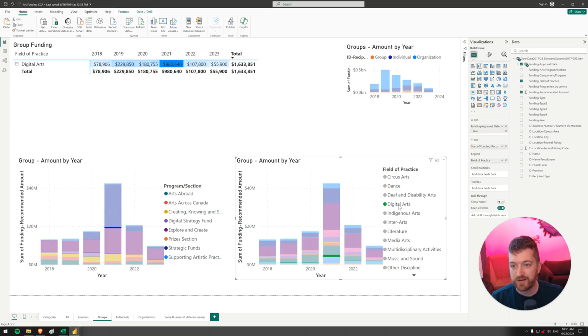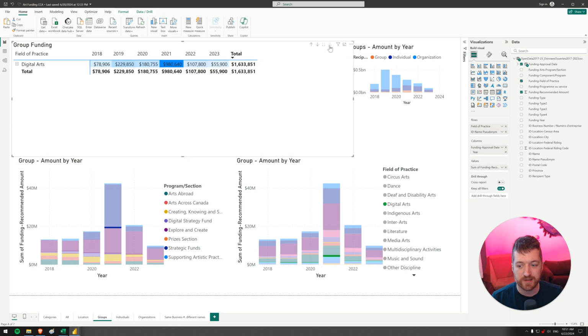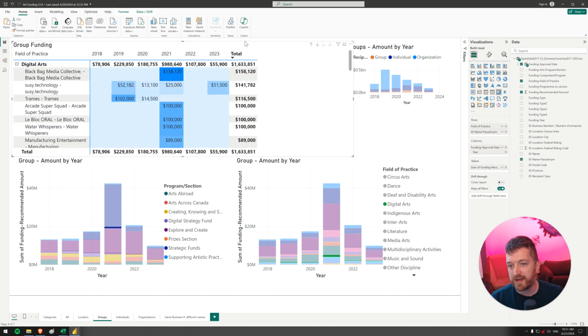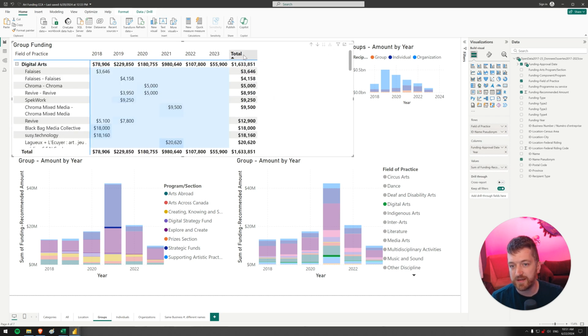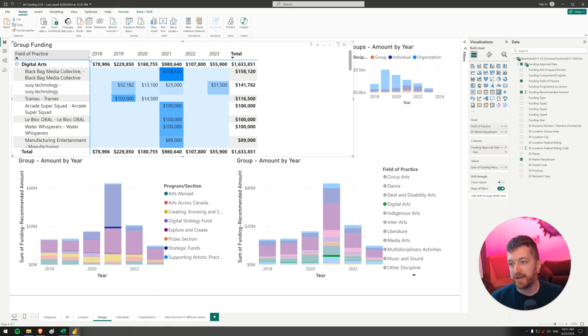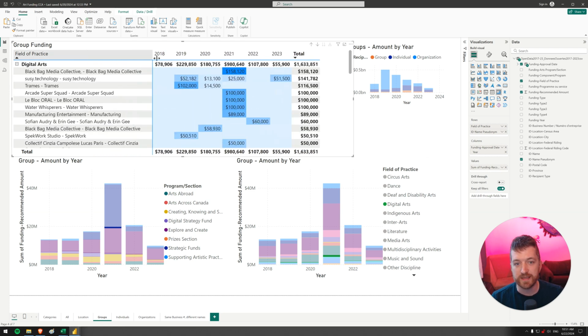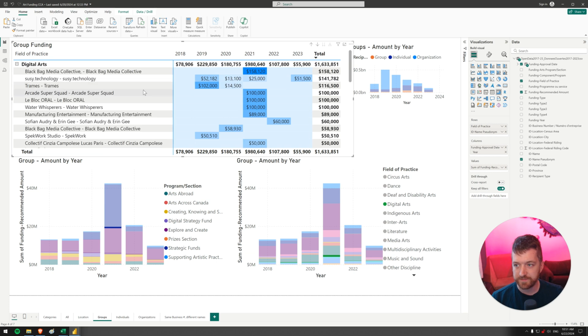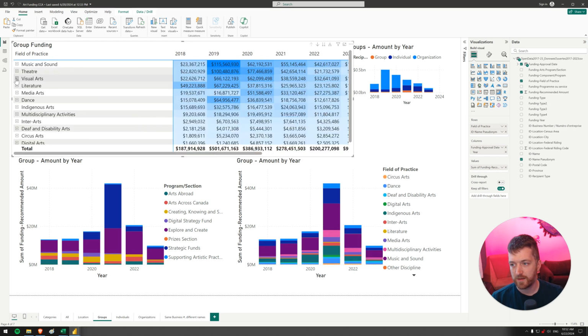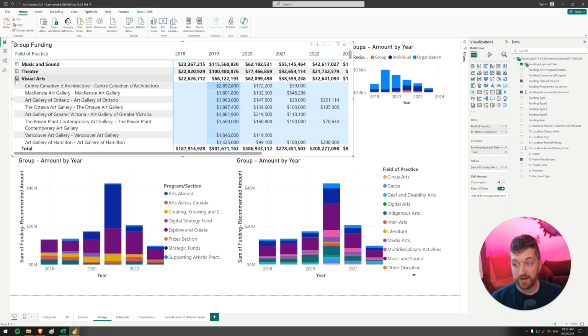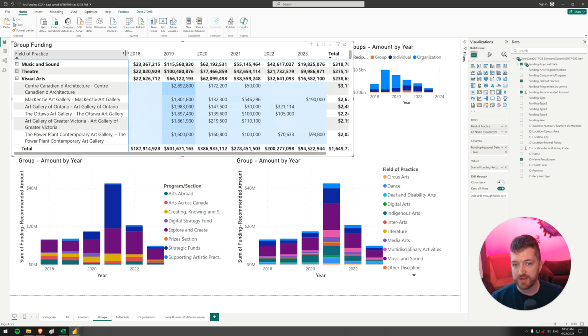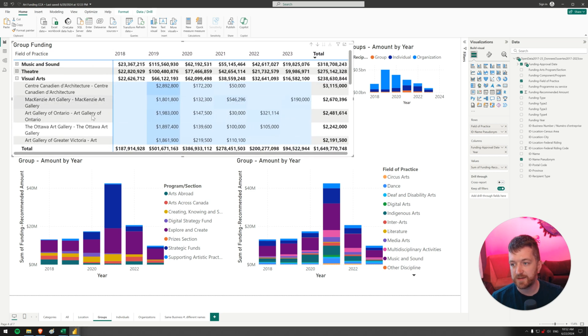Now myself, I care a lot about digital groups, so I'm going to click on the digital groups. And if I sort by total here, as it already is, I can see who's getting the most money in the digital art world. Or I can also do it by visual arts to see which galleries are getting the most funding.